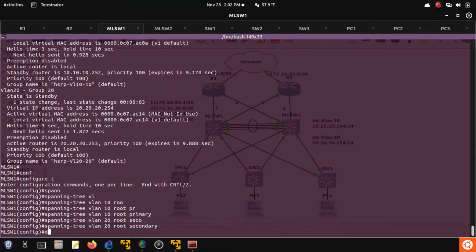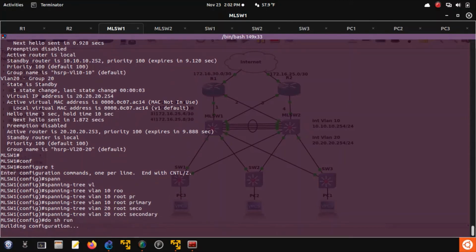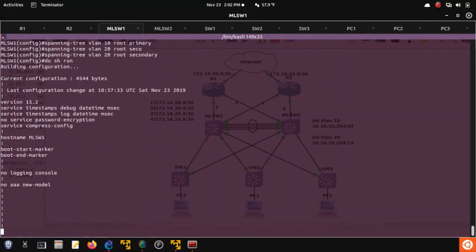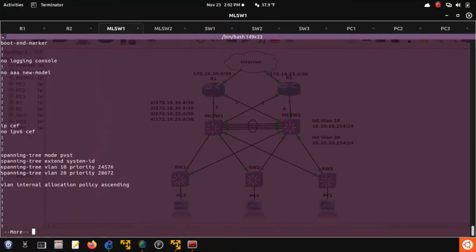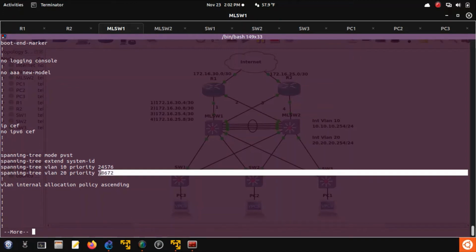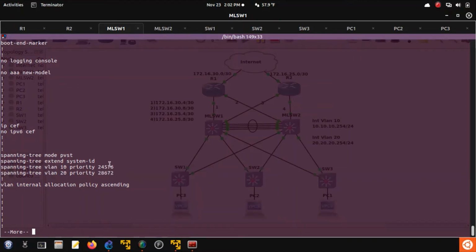Okay, I should be able to do show run, and I should see spanning tree VLAN 10 priority and spanning tree VLAN 20 priority with the two different numbers. The number for VLAN 10 is lower, meaning that it has a higher priority than VLAN 20. When we do this on multi-layer switch 2, we can expect these two numbers to be swapped, because VLAN 20 will have the higher priority and VLAN 10 will have the lower priority for multi-layer switch 2.